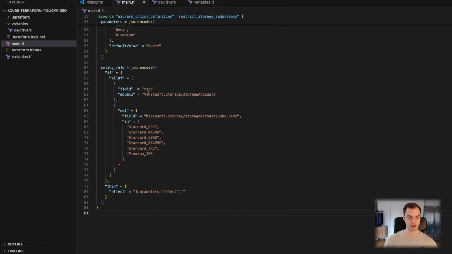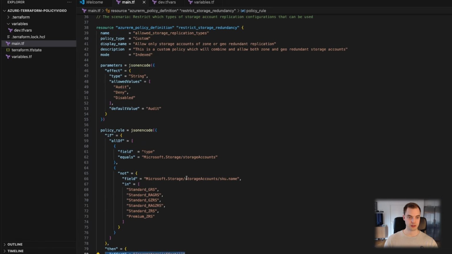So let's just recap, because this is a bit confusing. Even I get confused still reading this, even though I work with this almost daily. But basically, if we are processing a storage account and the SKU name is not in any of these SKUs, then apply the effect. What is the effect? Well, that depends on what you set as the effect, because remember, we do have effect as a parameter. And I could set this to audit or deny or disabled. The default value, if I don't set anything, is going to be audit.